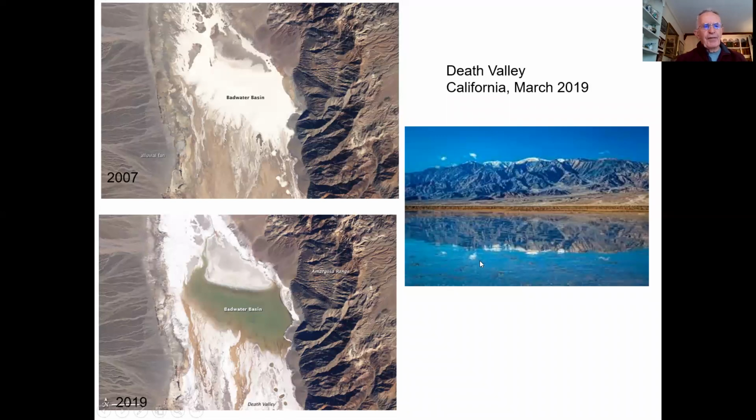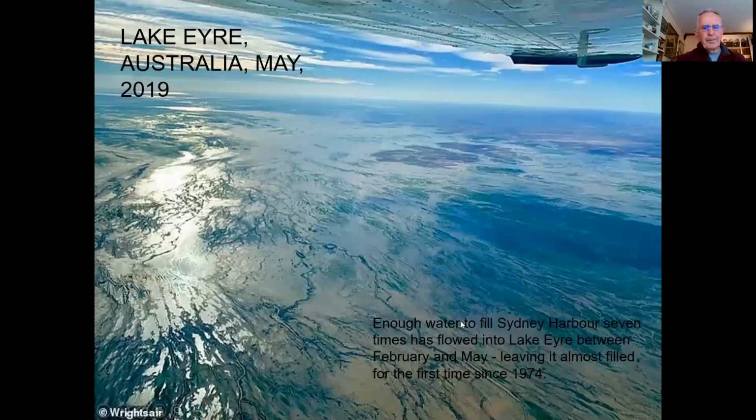This is Death Valley, California. I showed pictures of this earlier. Badwater. In 2007, completely dry. Go to 2019, there is Badwater, flooded.